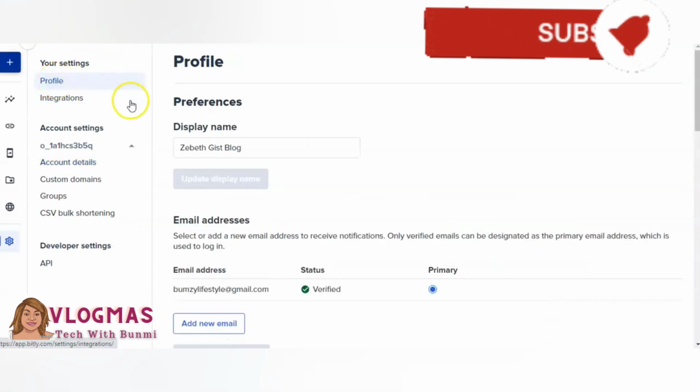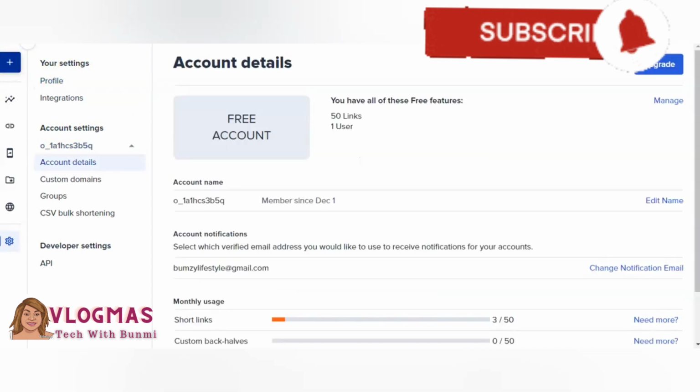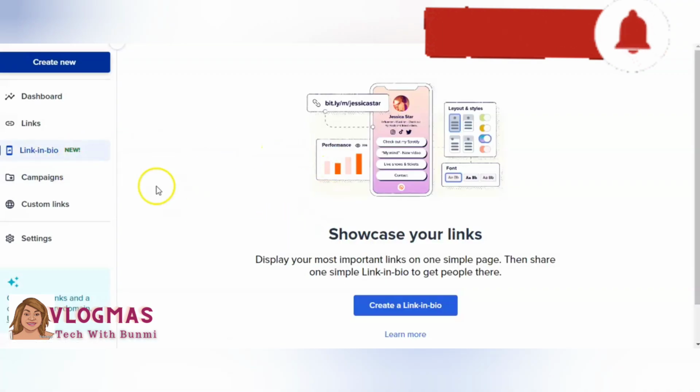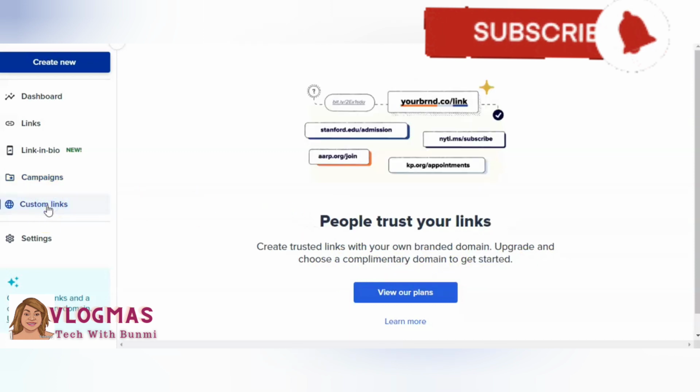So this is my profile, and let's go to the dashboard. As you can see, I already generated some links here, which are my GetResponse affiliate link, my Canva affiliate link, and my Creative Fabrica link. I'm going to do more videos on Creative Fabrica. Now you can even customize your link in bio. You can shorten links for your campaign, organize your links in a Bitly campaign, and compare performance across channels. You can customize your link accordingly. I'm going to give an example right now.